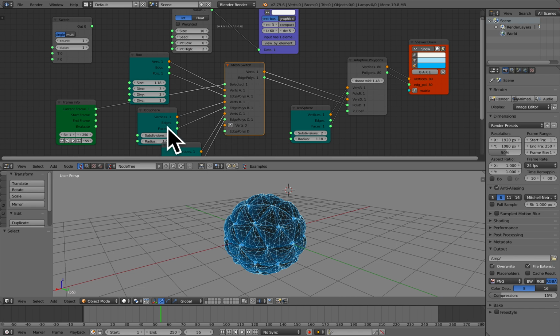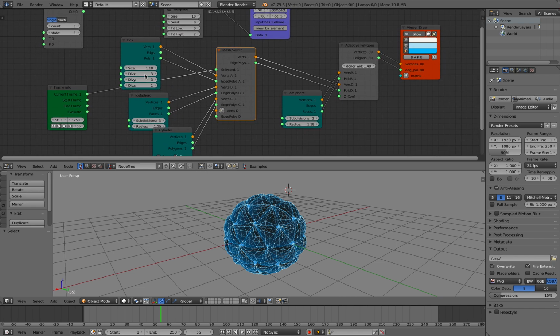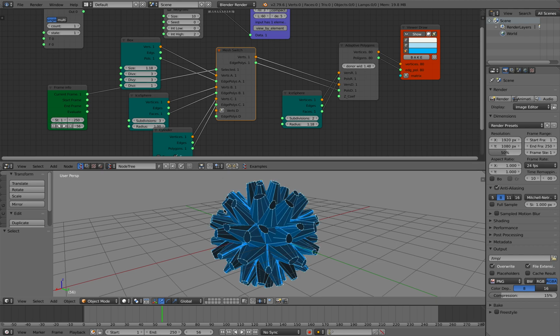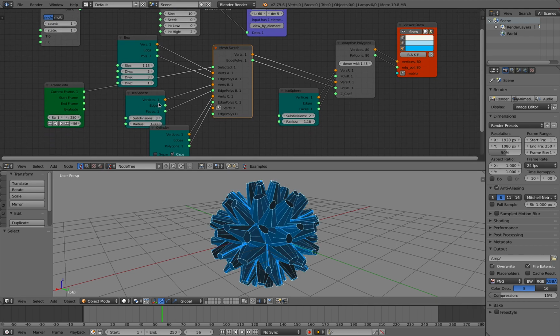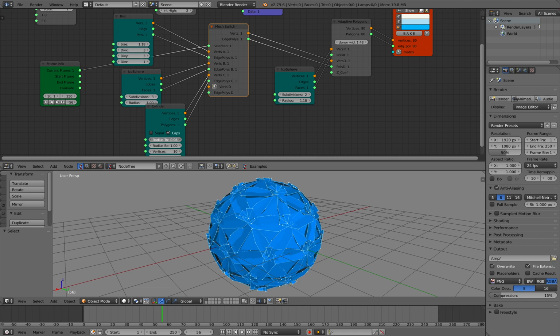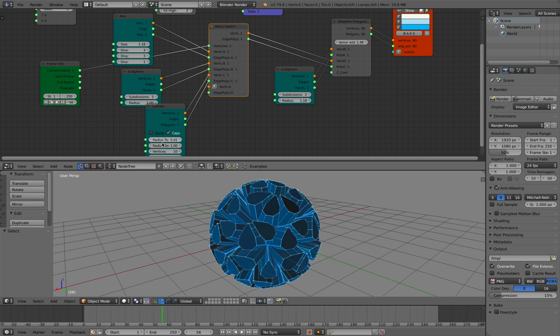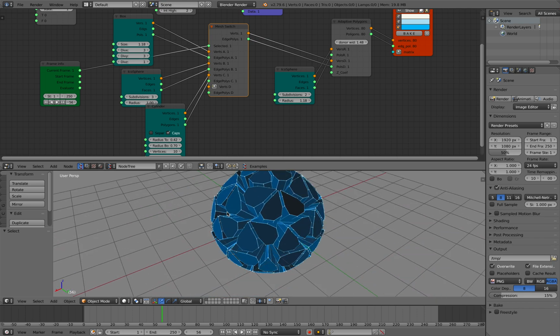You can have multiple input meshes and then you can quickly switch as you please. So yeah, I think this is really quite cool. Cool additional add-on, cool nodes for Sverchok.